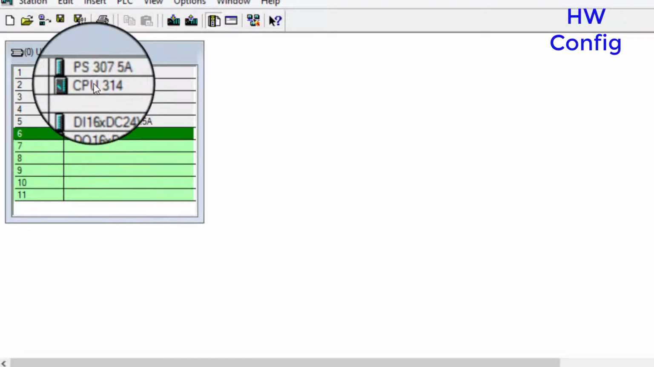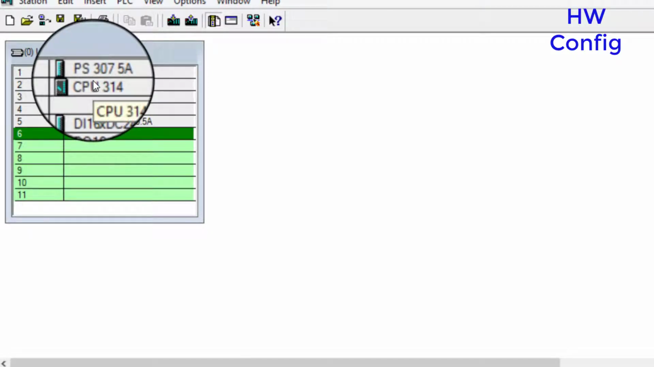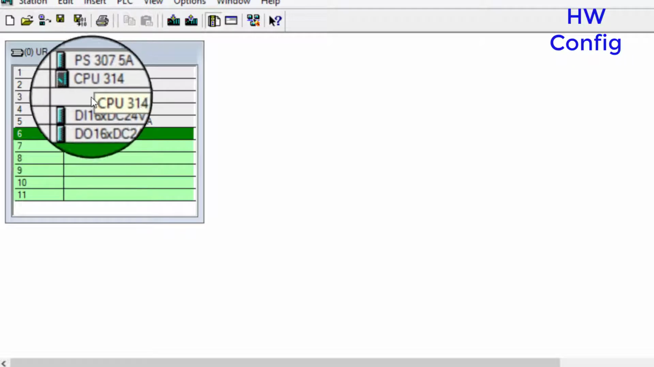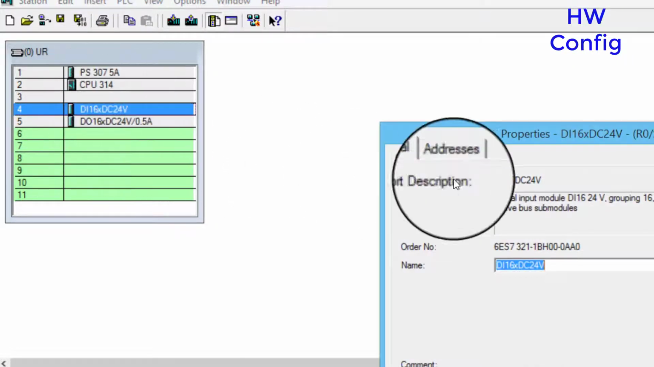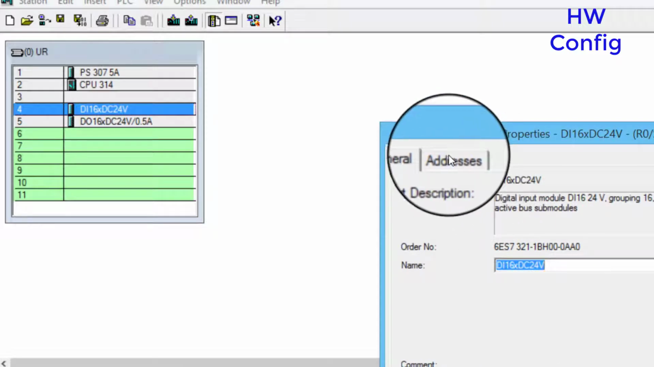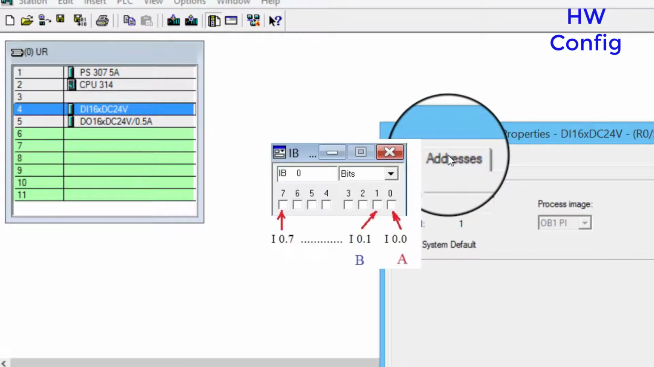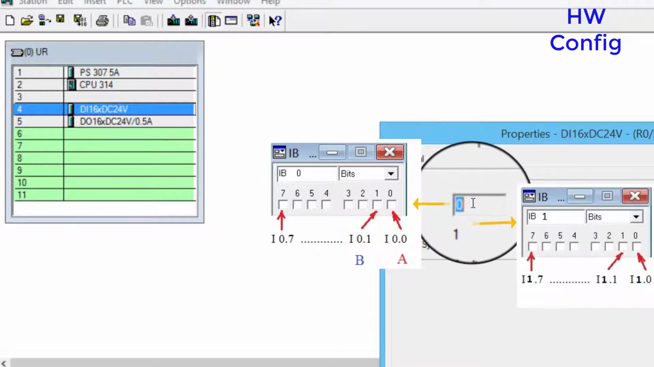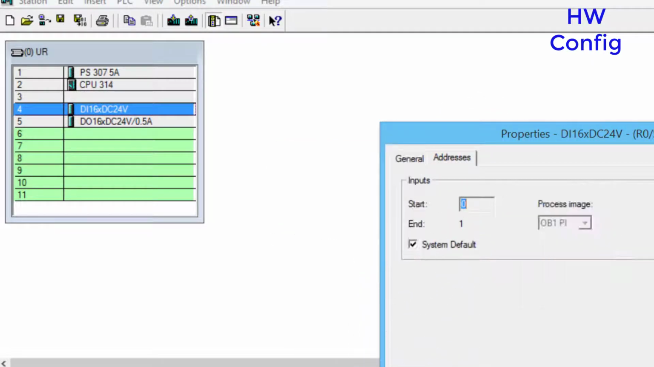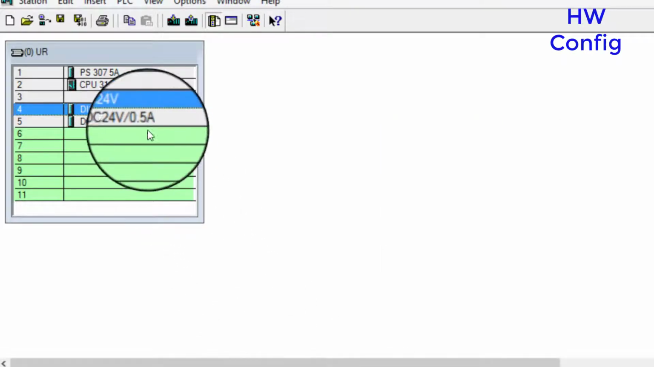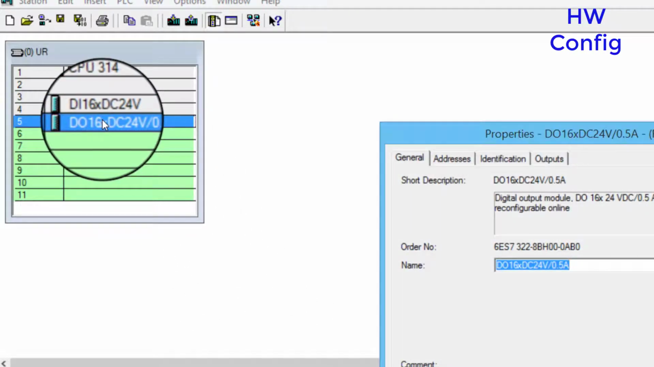Now I want to set the address of the input and output modules. I double-click on slot number 4. In the window that opens, you can change the address of the inputs. These addresses are okay and do not need to be changed. We have 16 inputs. We consider 2 bytes with address number 0 and 1 for these 16 inputs.